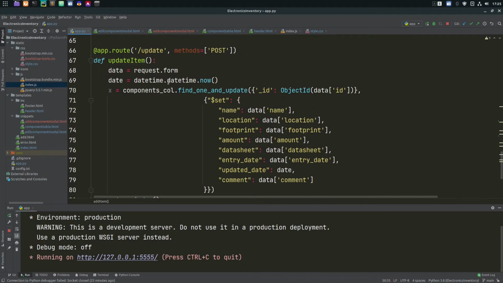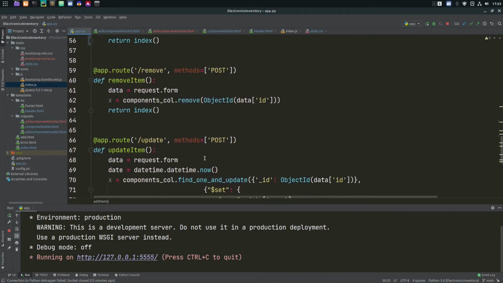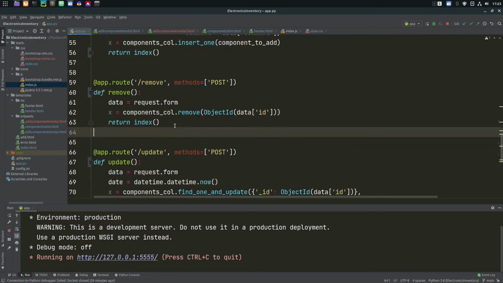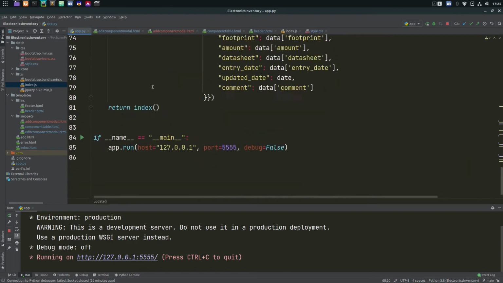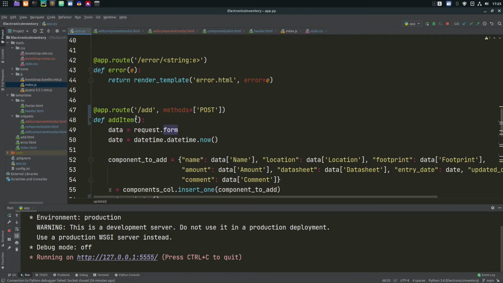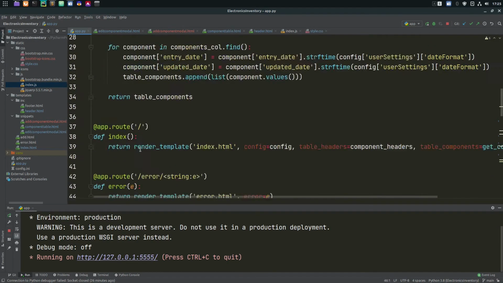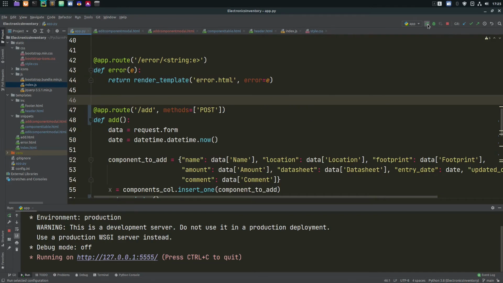Whilst I'm on the subject of going backwards and forwards and trying to tidy things up, let's just change these method names, function names, to be a bit more simple, to match the root. So update will be update, remove, add, error index. Reload it, and now let's see if we can add a new component.